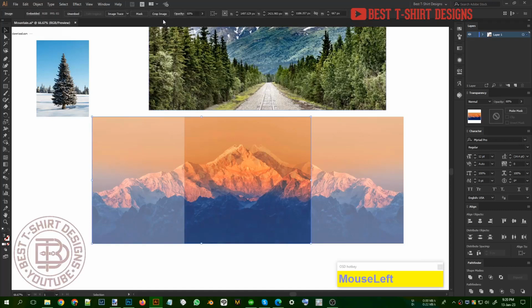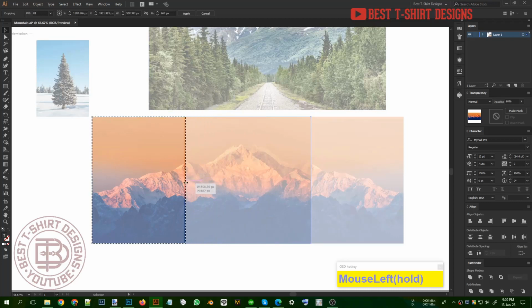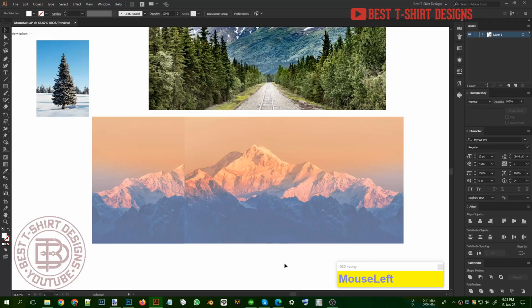I'm going to select this one, crop image, then I'm going to crop it here, then click on apply. It is going to stay as it is. As you can see, this is how it is looking. Don't worry about this area, we'll fix that. So selecting these two, I'm going to lock them now.